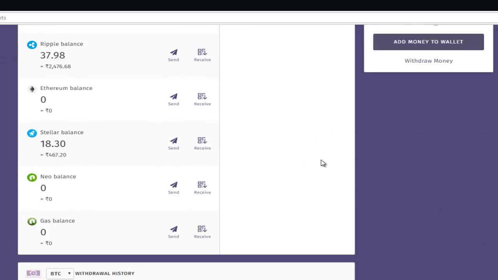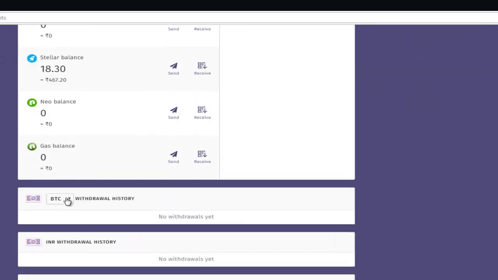Now if you scroll down, you can also see the withdrawal history of your crypto. You'd have to just click on this drop down and select any particular crypto, and that will show you the withdrawal history, the crypto withdrawals that you have done either to your private personal wallets, or you can directly transfer your crypto to other exchanges as well from here.